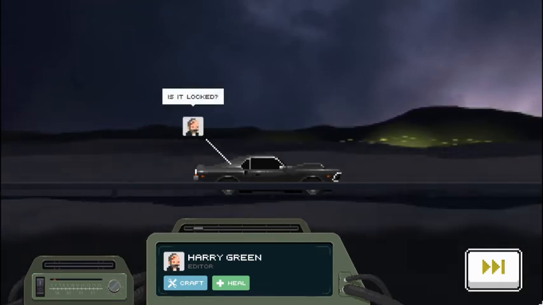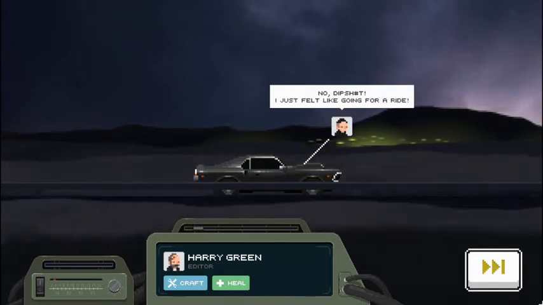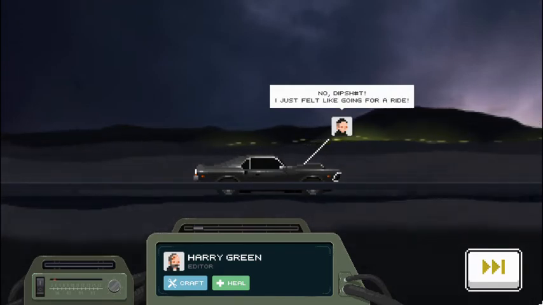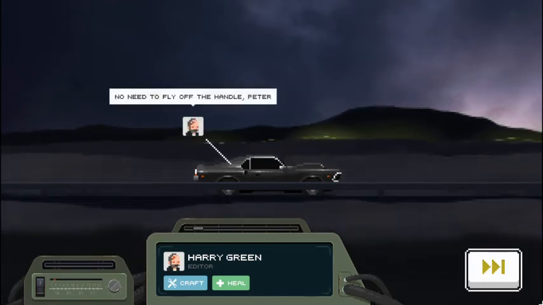Well, yeah, it's locked if you're talking about the shelter. No, DS. I just felt like going for a ride. No need to fly off the handle, Peter.